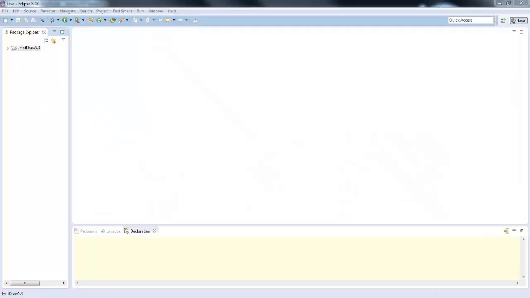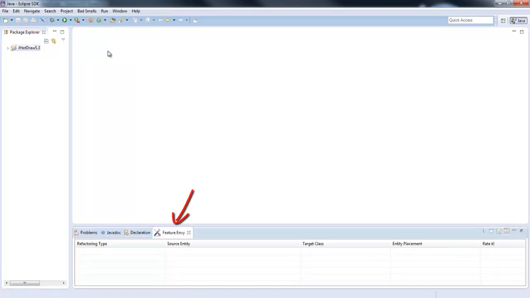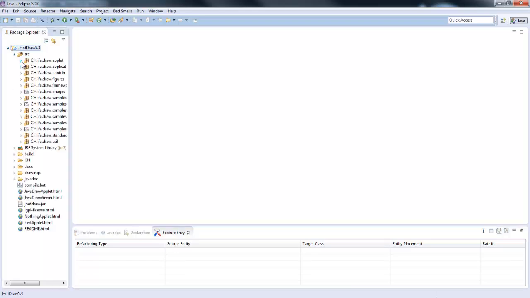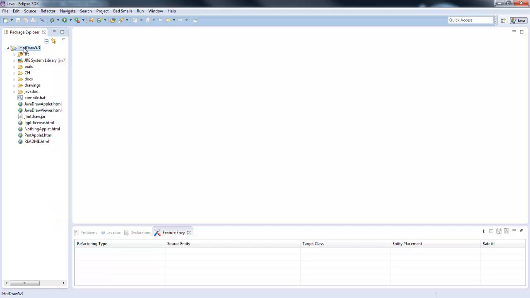To launch the tool, select the Feature Envy item from the Bad Smells menu. This will open the Feature Envy view in the bottom of your workspace. You can identify Feature Envy opportunities in a project, in a package, or even in a single class. For this example, we will choose the whole JHotDraw project.